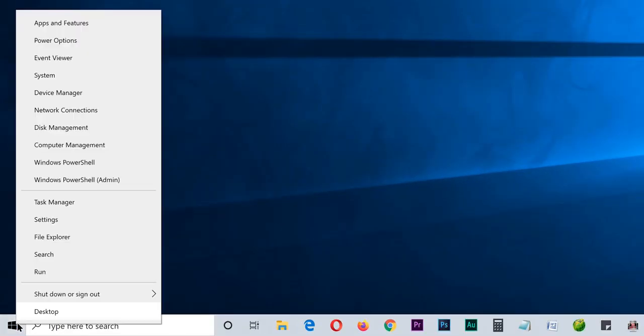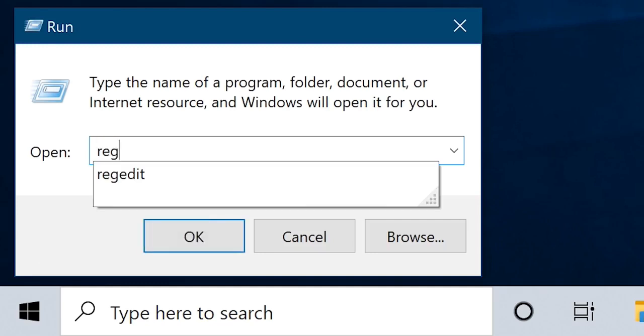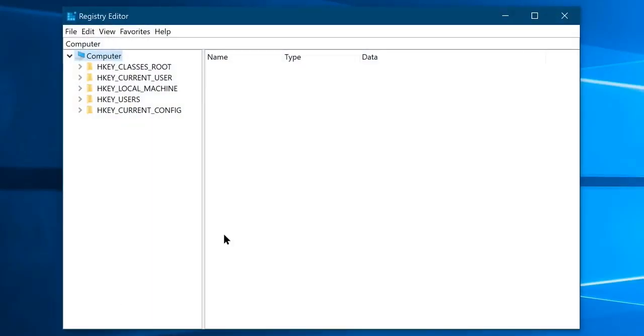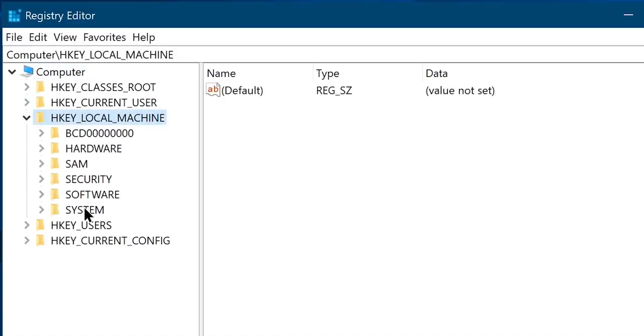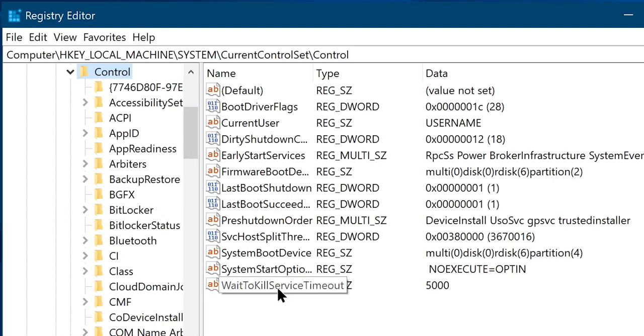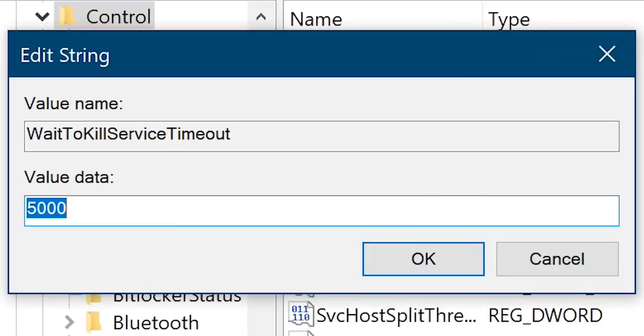Right click on your Start button and choose Run from the menu. Now type in regedit, and click OK, which will bring you to the Registry Editor on Windows 10. Now go to HKEY_LOCAL_MACHINE, System, CurrentControlSet, Control. Now navigate to WaitToKillServiceTimeout. Double click on it. Now set the value data to 2000.